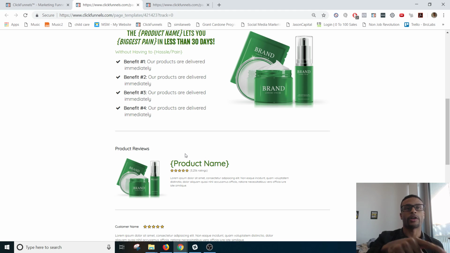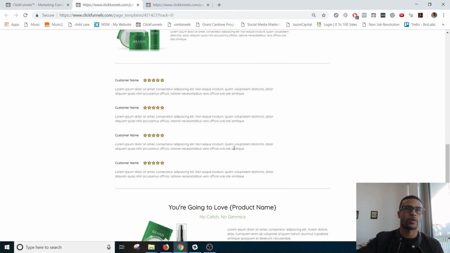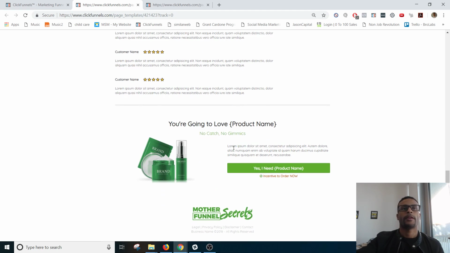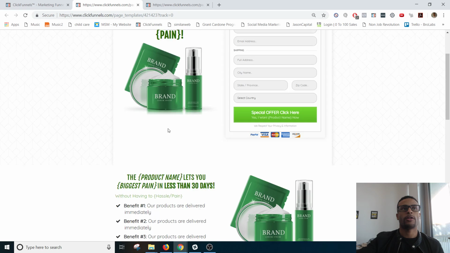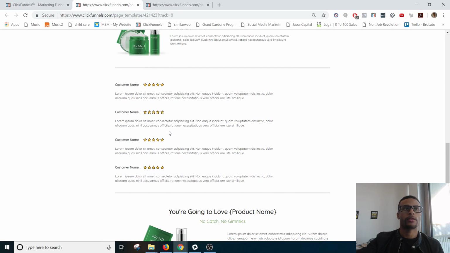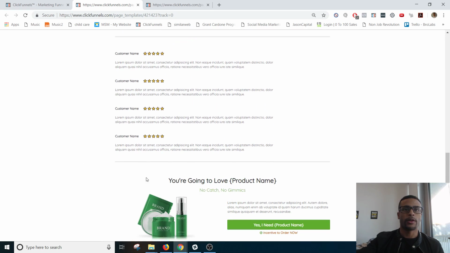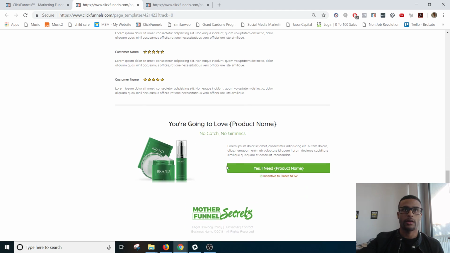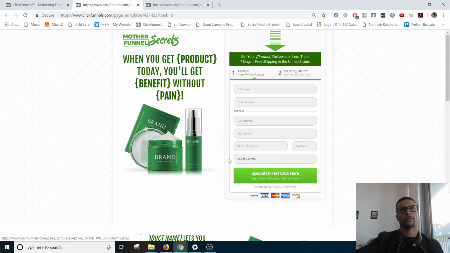So the shorter the better works, as well as lower price points, so under $100. It just lets them know what's included in the product. They also have some testimonials here, which I think is very good. And then all buttons, as they should, take them right back to the order form.